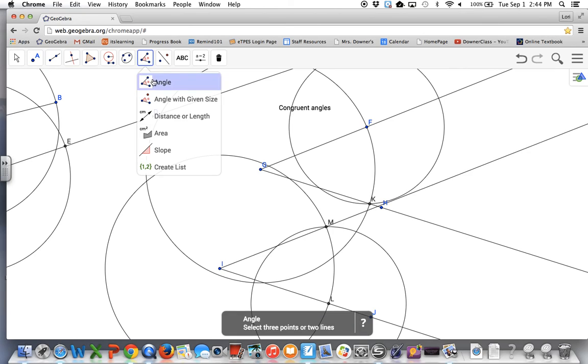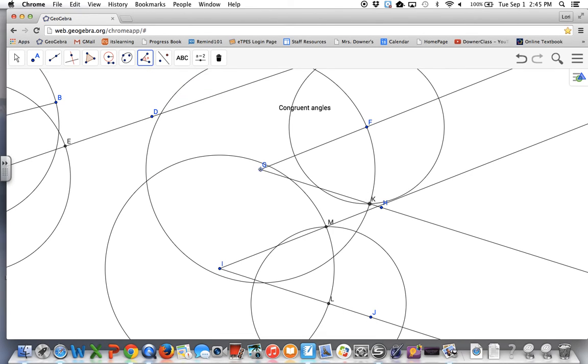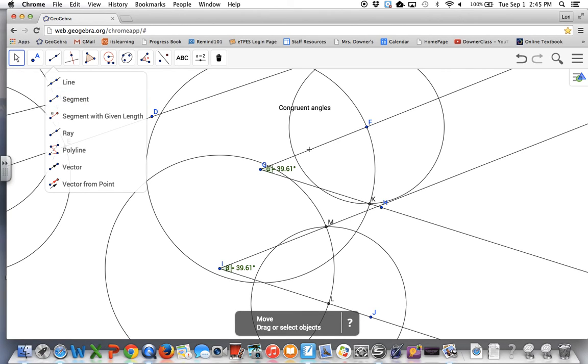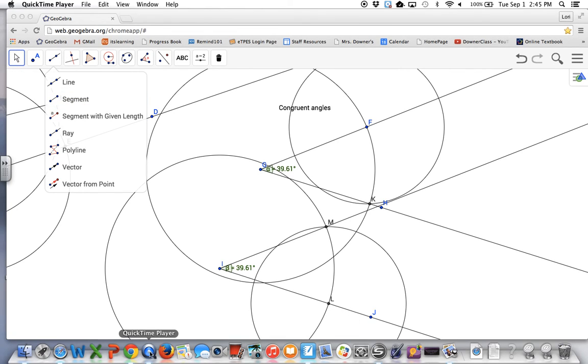I could go back through here and go K, G, F to get that angle measure, and then go L, I, M to get that angle measure, and it should be exactly the same because I constructed congruent angles. And that's all for this movie.